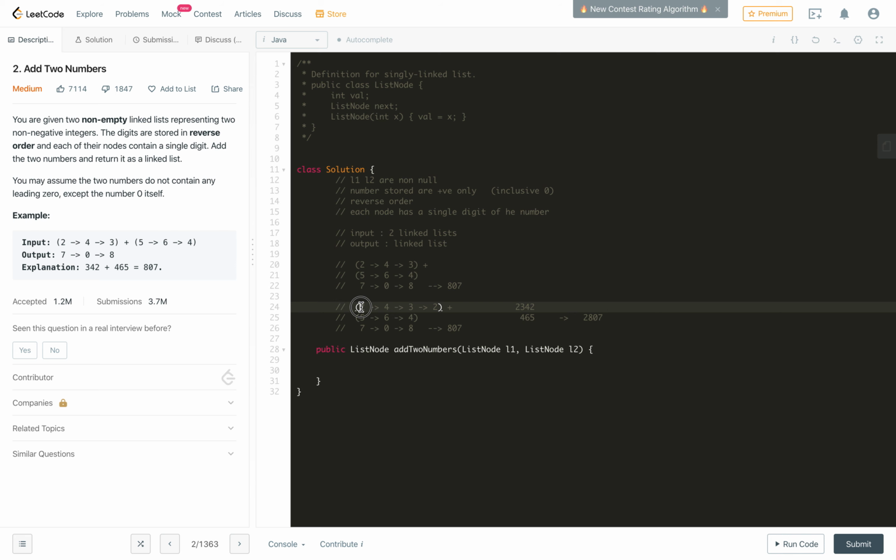Okay, so now we will add this 7, we will add this 10, and we will add this 0. Now you see here we do not have any number here, so the sum is all done. After this only 2 will come, so it's 2807. Okay, correct. Now there's another case.